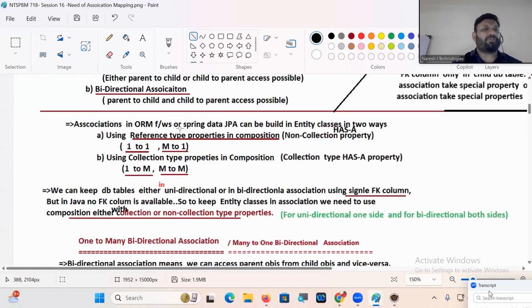Association in ORM frameworks or Spring Data JPA can be built in entity classes in how many ways? Two ways. Using reference type properties in composition, one to one or many to one. Using collection type properties in composition, using one to many and many to many. Here one to one or many to one, here one to many or many to many. Okay, now listen.